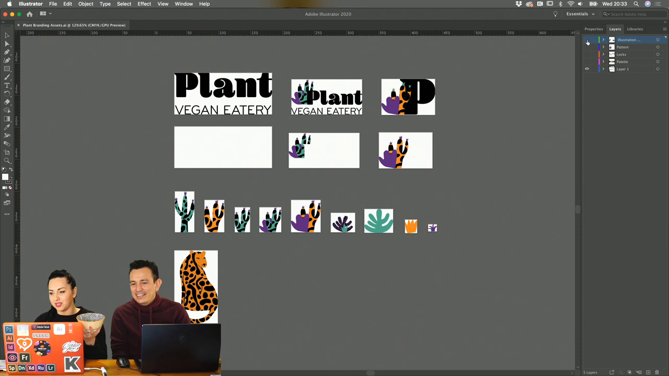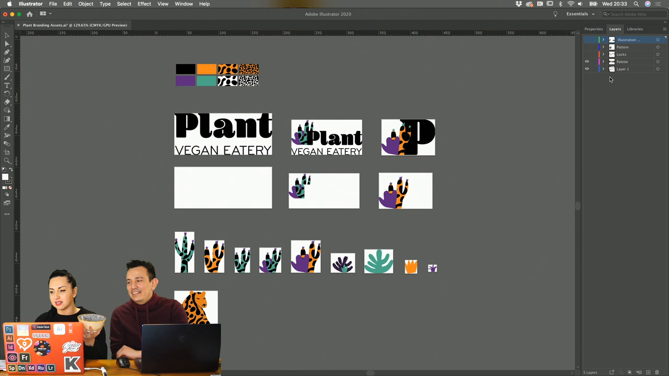I'm going to go ahead and share with you the actual palette. You have exactly the same composition here, maybe a little bit different size, but you have the same layers.